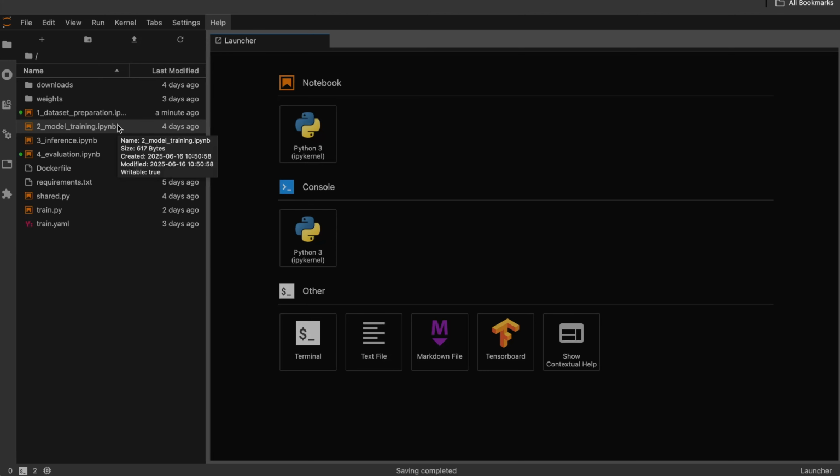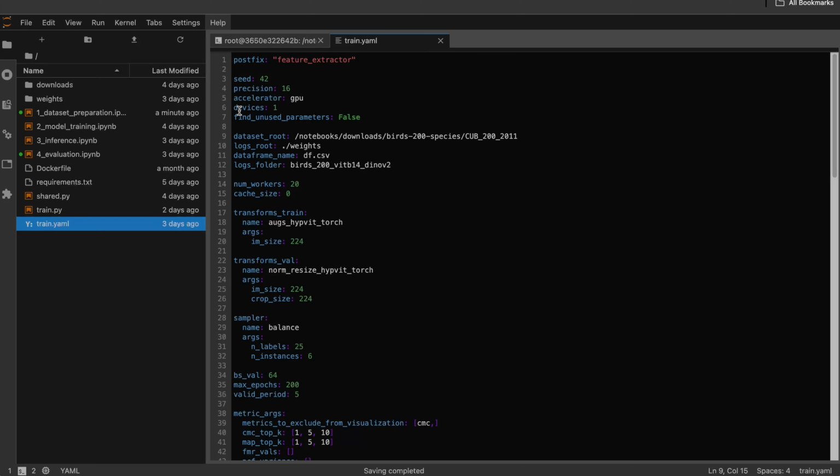So now let's move on and talk about the training. To train the model, you need to modify this train.yaml file as per your dataset. Since we are in a Docker container, the path should be based on the container. If I open a terminal here, you will see our current working directory is /notebooks, which means if you have downloaded your dataset in the downloads directory, you will have to put it here as /notebooks/downloads and then the path.